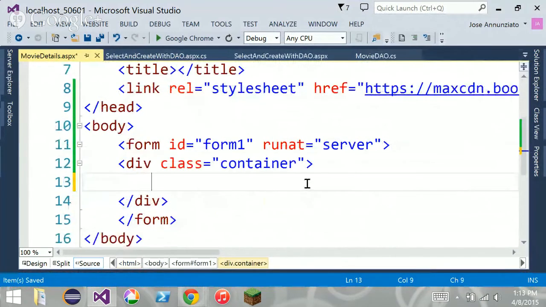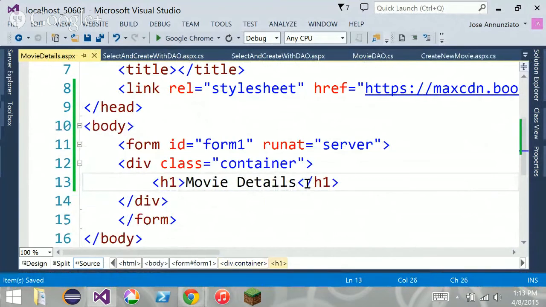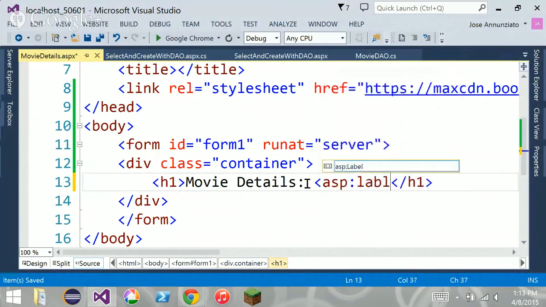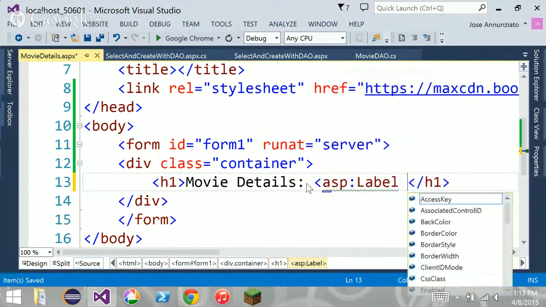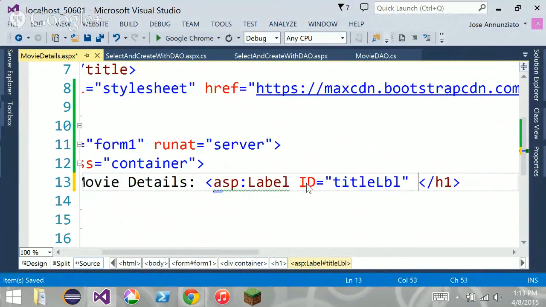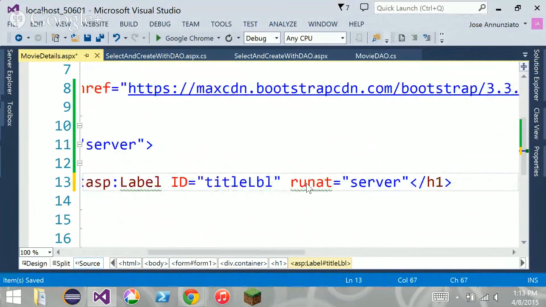So here we'll say H1 movie details. Okay, and maybe what I want to do here is put a label. Maybe put an asp:label with an ID. I want to render the name of the movie that I'm showing the details for, right? So I'll call this movie title label. Okay, and this is runat server.